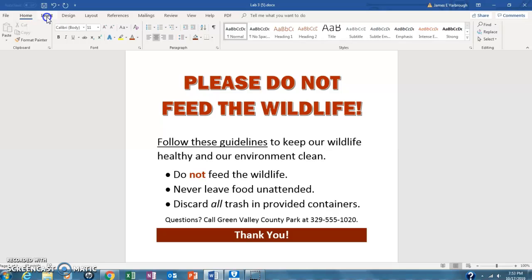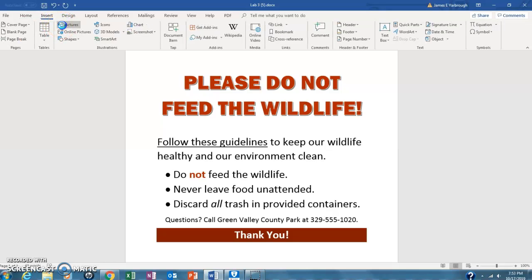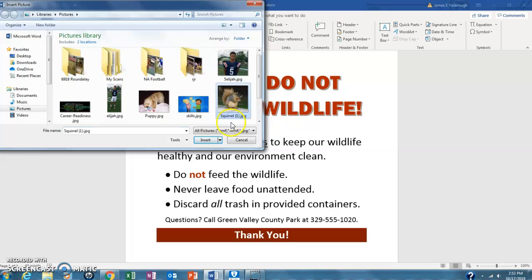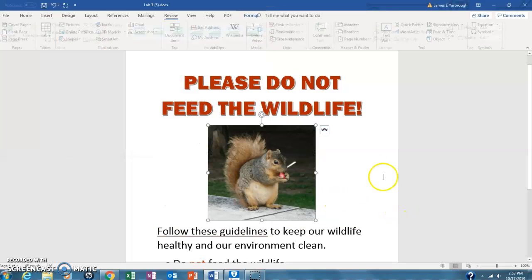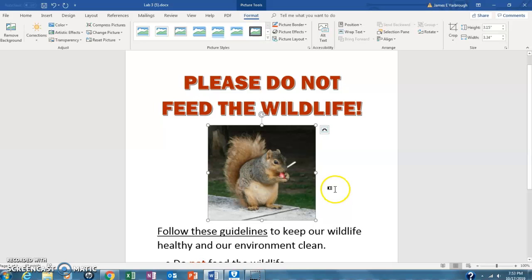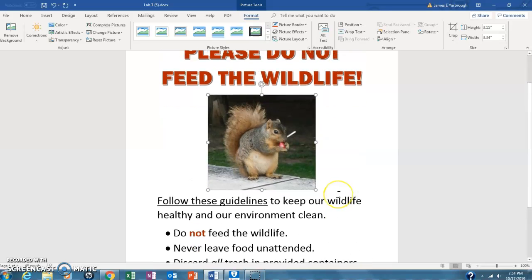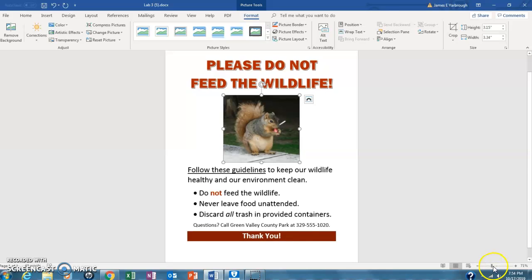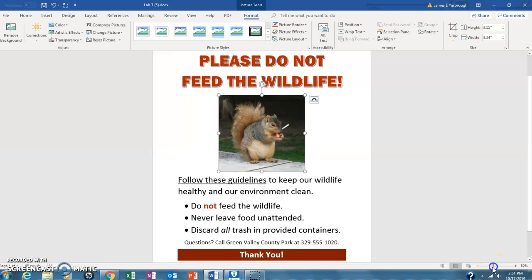Then I'm going to go to insert, pictures, and I saved my picture of the squirrel in my picture folder, and I see it here. So I'm going to choose the squirrel. I'm going to go to insert, and it'll put your picture in there. Should be inserted right under the headline. Now here's where it's talking about making sure you can see the whole page. So I'm going to take my zoom to about 80 so that you can see the whole flyer.